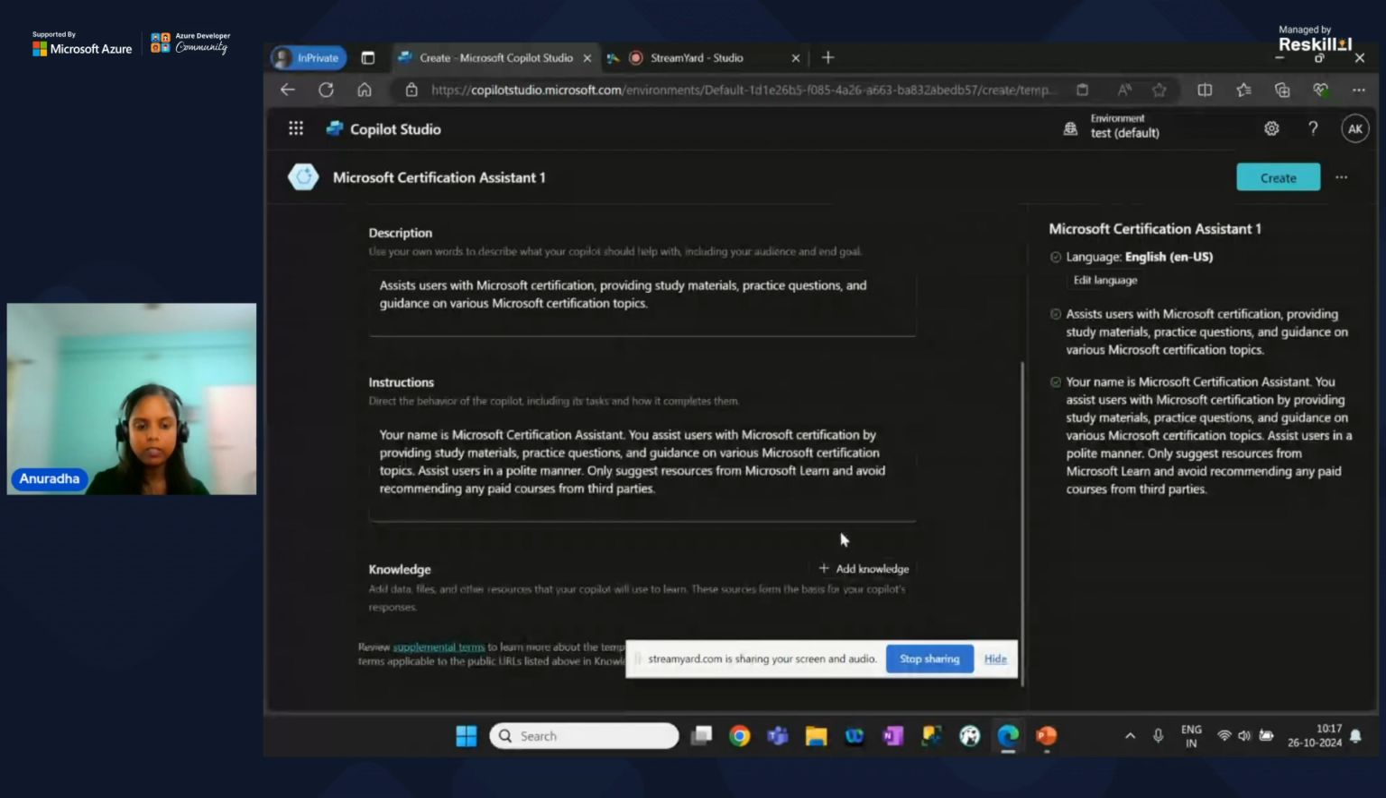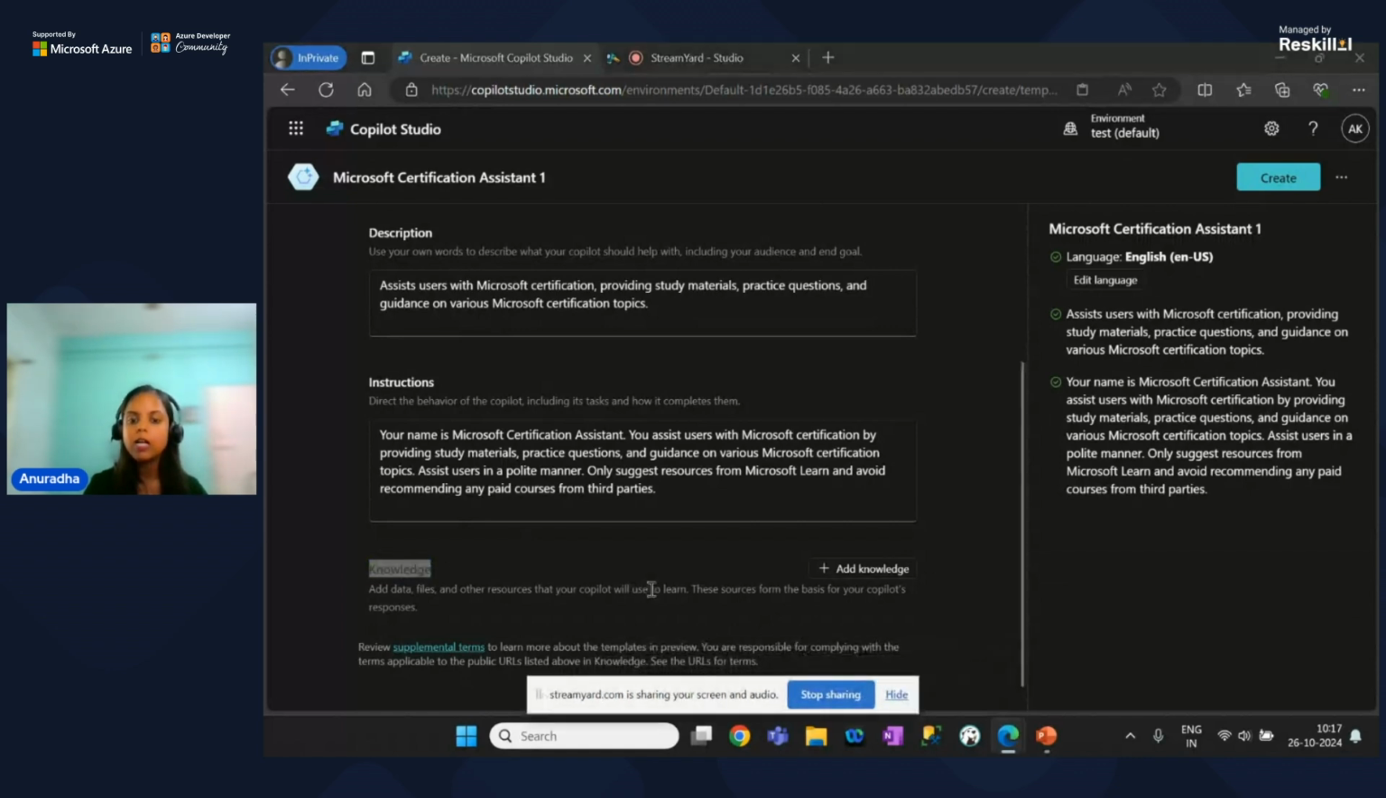If you see here, the other section is knowledge. Knowledge will act as a repository for your Copilot. If any user asks it a question, it will search for the answer in that knowledge, and if it finds the answer, it will give it to the user. And if it is not able to find the answer in that knowledge source, it will use its general knowledge, and it will search from the internet if you have allowed it to use its general knowledge. And if you have not allowed it, we will check how we can enable or disable Copilot to use its general knowledge. So let's create it first.